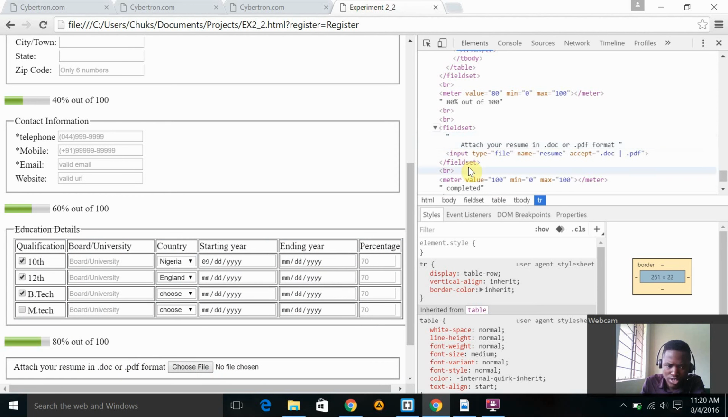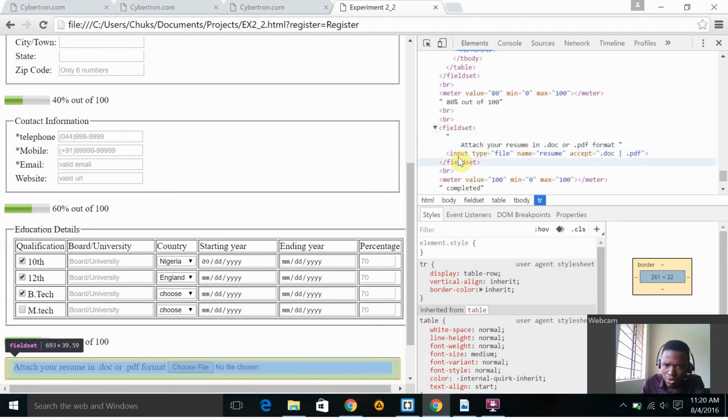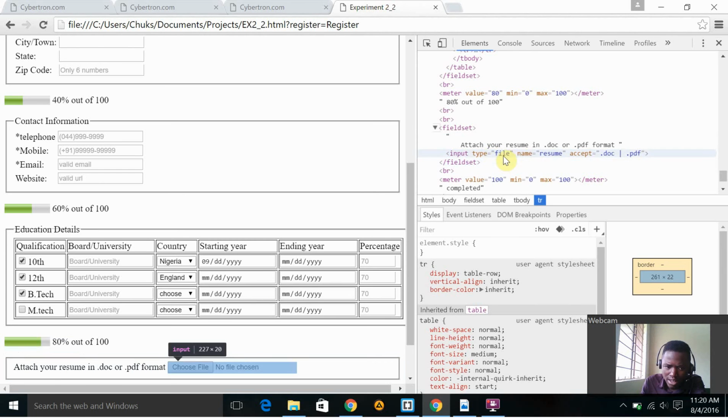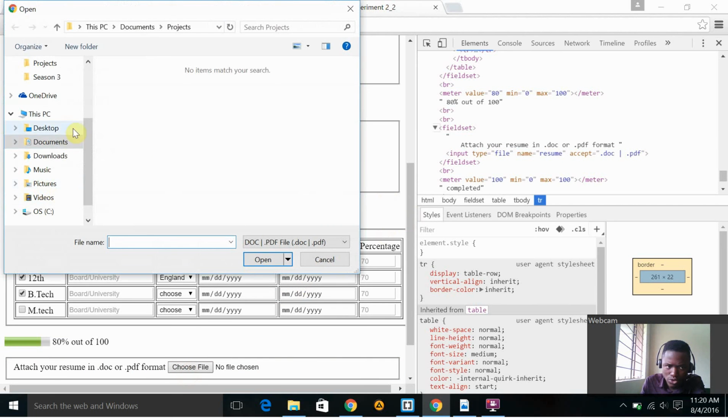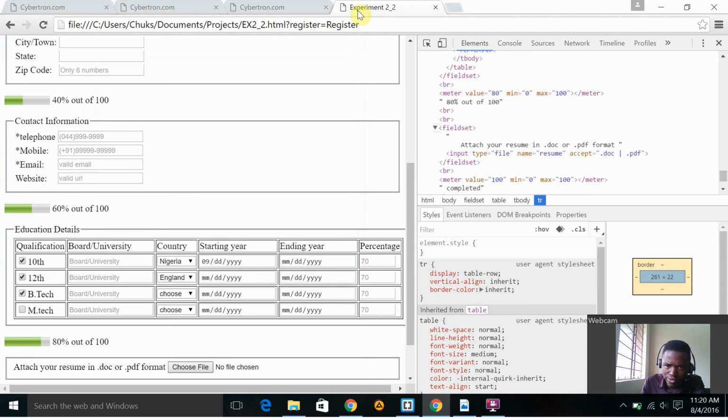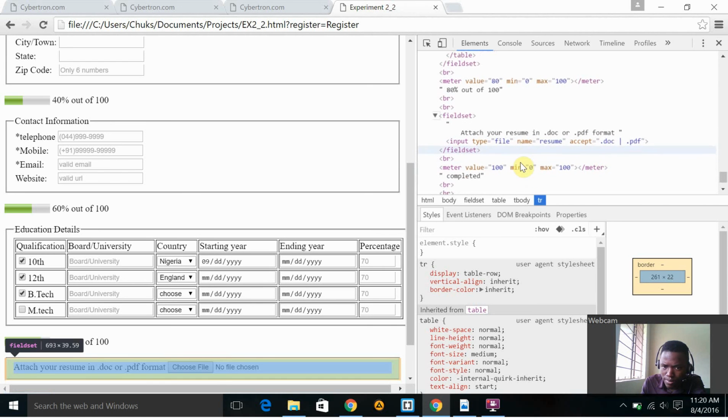Here we have a field set, but we don't have a table. Now the input type of this is file. It enables us to choose a file. Okay, see, it opens the file and you choose the file and upload the file. The name of this type is resume. It accepts .doc or .pdf file. So this is the field set.